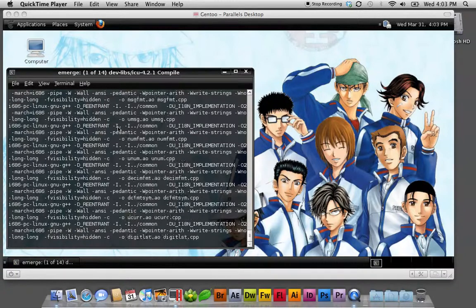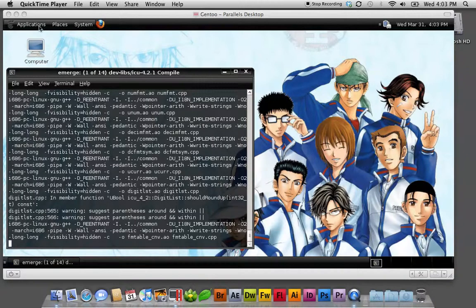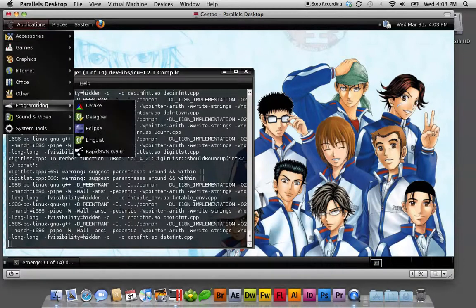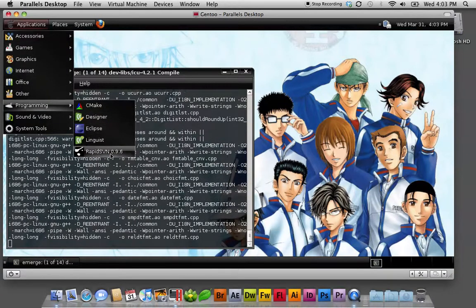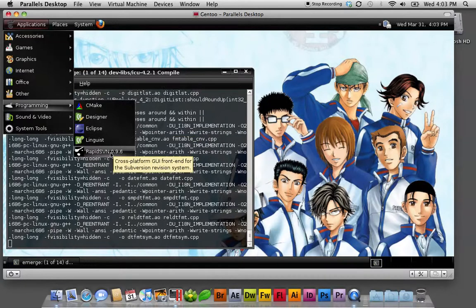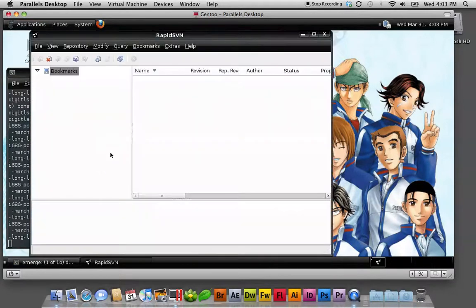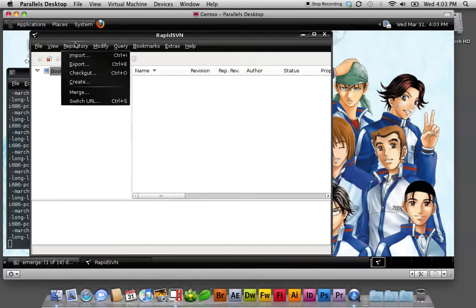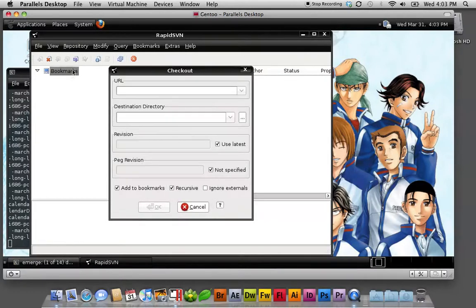So as far as in the Linux environment, I've installed a program called Rapid SVN. This is probably one of the easiest clients to use, and I really like the client a lot. So what you want to do here is go to repository and go to checkout.